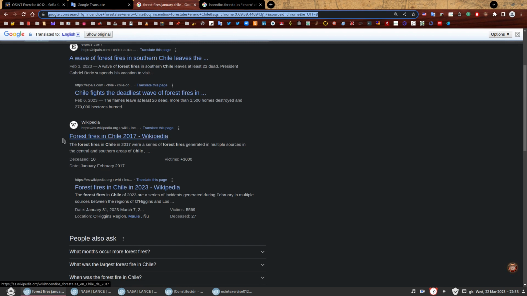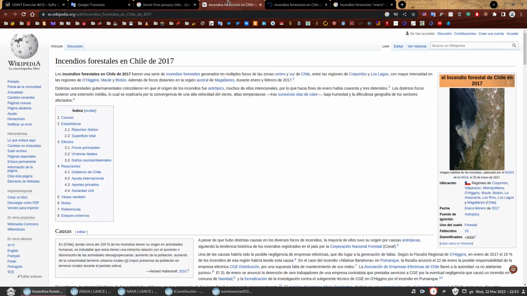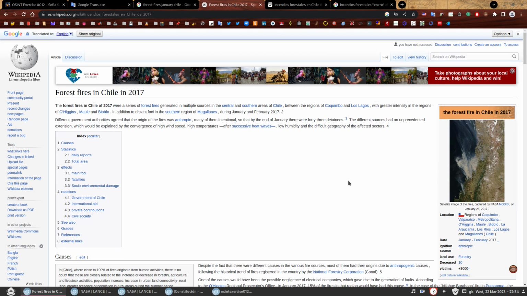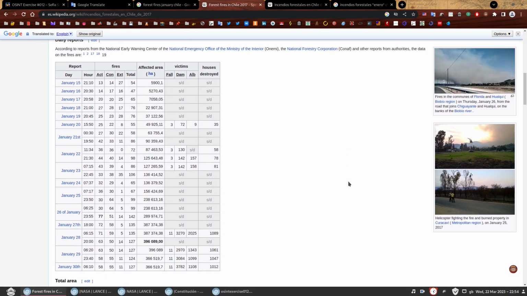This has Wikipedia articles, so let's check it out. So the first one is from the forest fires in 2017, and this one is 2023. So we can check out the date because we want to specifically find the dates. And again, this is in Spanish, but I'm just going to be very nice and translate it for you. We're going to check out the date range because the fires didn't happen in one day and get extinguished the same day. Obviously, there was a date range and we need to find it. So let's scroll, see if we can find that information. Brilliant. Daily reports. Okay. So it seems that they happened between January 15 and January 30th.